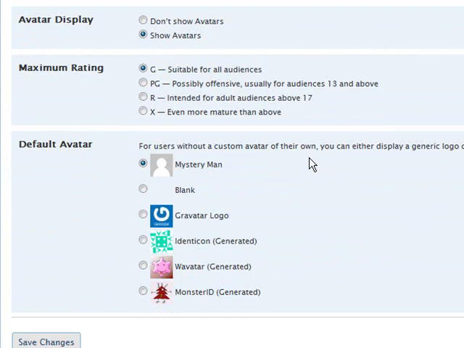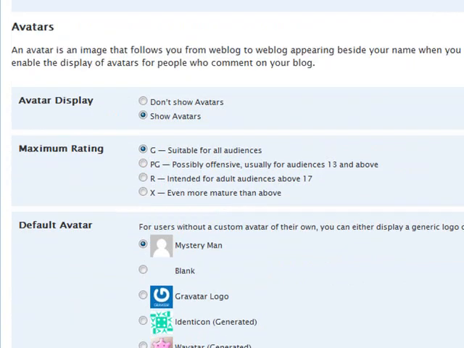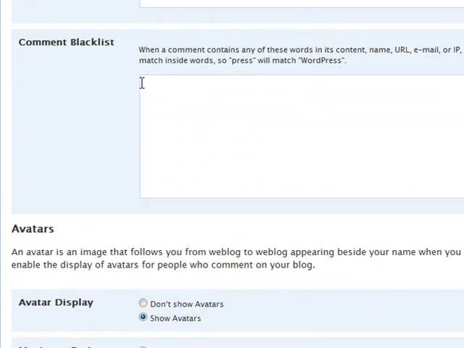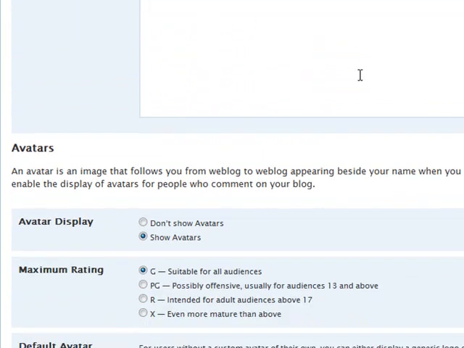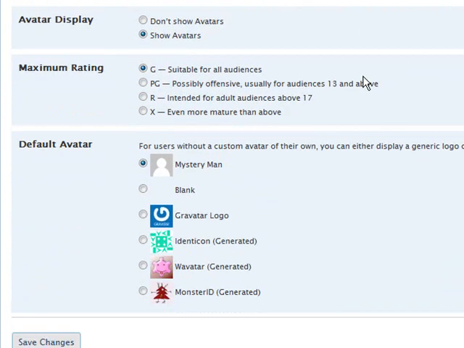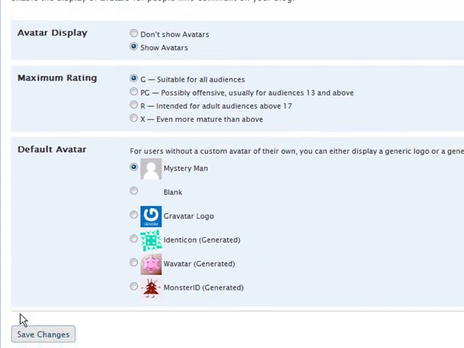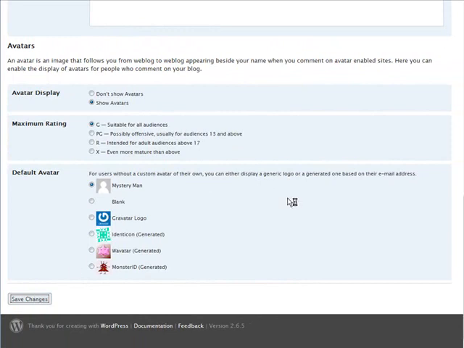Okay, then you have blacklists and so on. You don't have to worry about that if you're not allowing them. If you are, you could put some blacklisted words in here to help keep the spam away. Down here, you can set whether you're going to use avatars or not, and what the content rating of your site is. So you want to have a G rating here. Down here, you can have the default avatar, and then you have some choices down here. You can change it. Okay, when we're happy with that, we'll just save that.